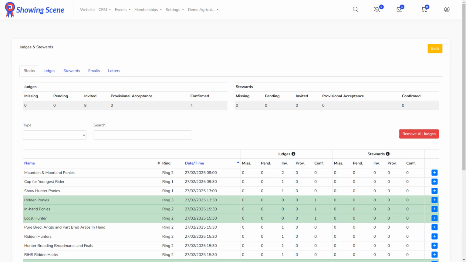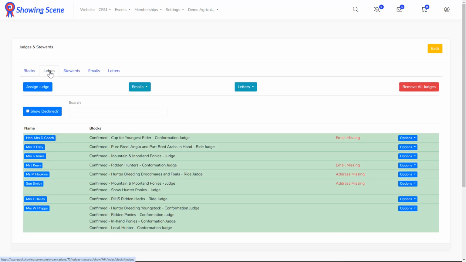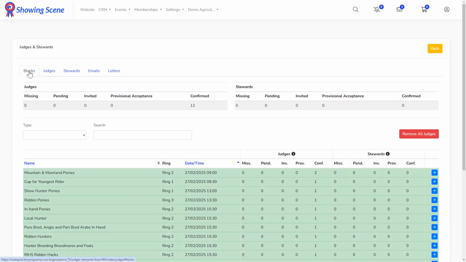The aim is to get all blocks, judges, and stewards green with nothing missing. This video has focused on judges, but the process is exactly the same for stewards.